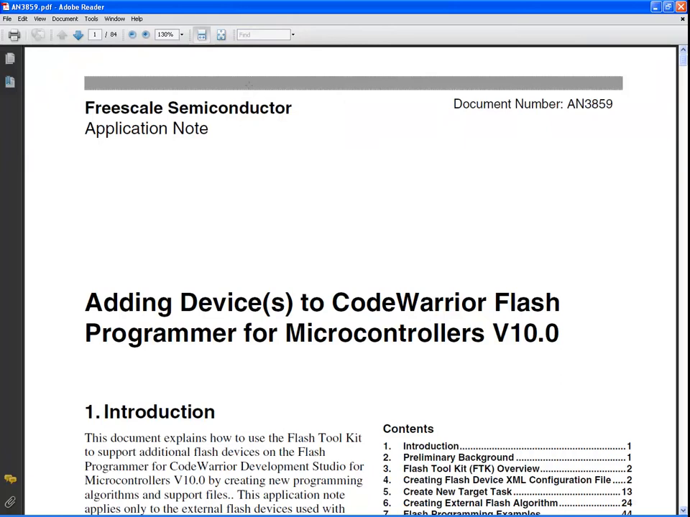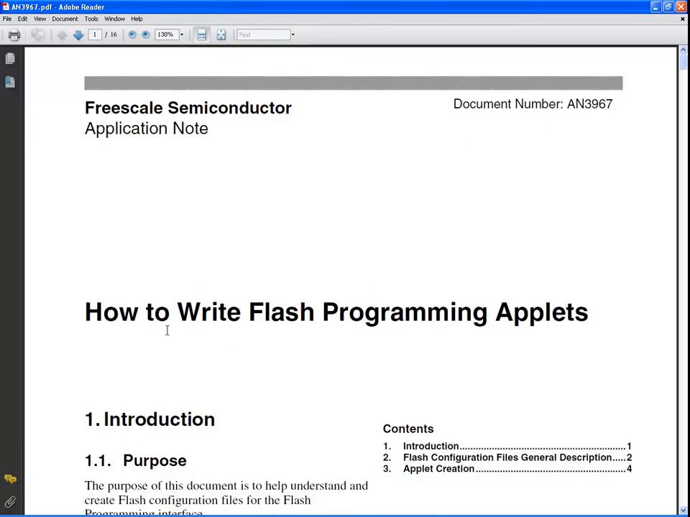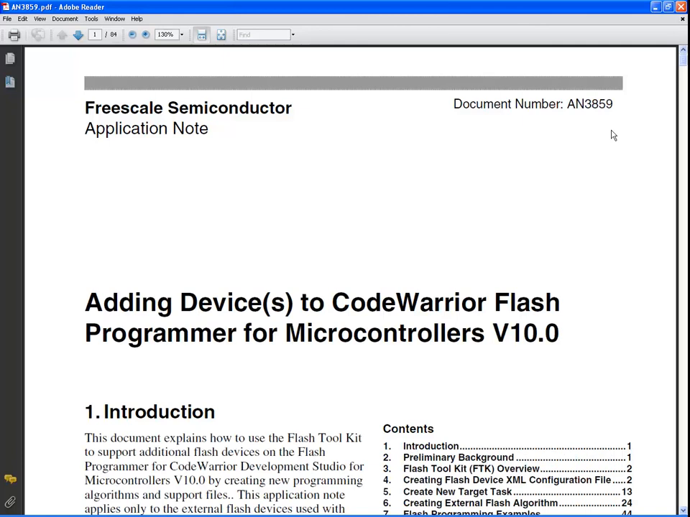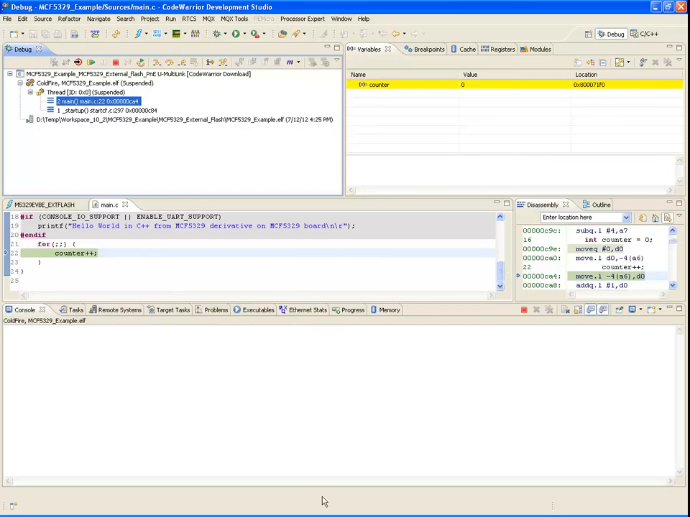If you open both of these up, they tell you how to write your own flash programming applet if you need to, as well as how to add your Flash Programmer algorithm to CodeWarrior. So once you have those integrated in, you can build your own target task using those, and you can talk to the external flash on your own board.